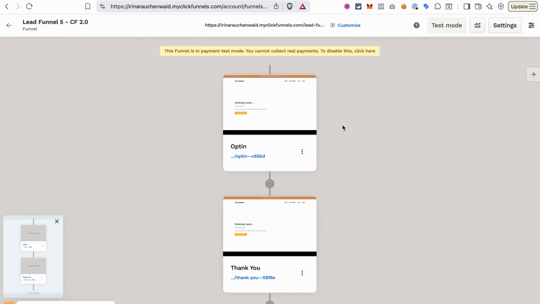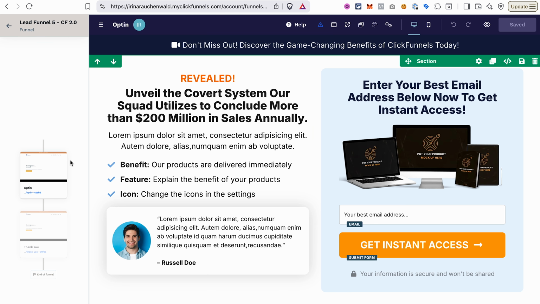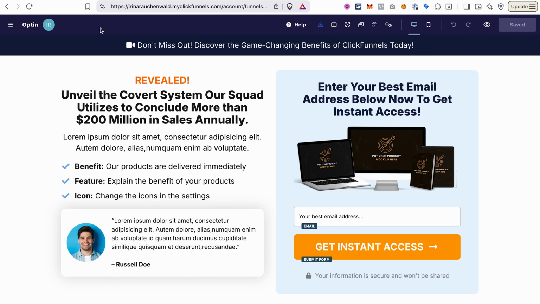And we have an opt-in page and a thank you page that are necessary for a lead funnel. To edit the page, hover over it and click Edit. It will open the page editor for you. On the left you will see the funnel structure and you will be able to easily switch between the pages. I will hide it for now. Let me give you a quick overview of how the editor in Clickfunnels works so you see how simple it is to use.